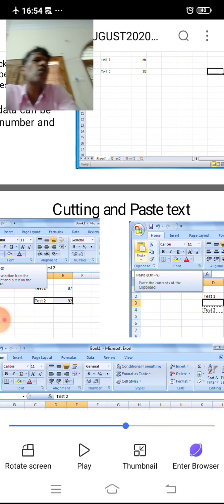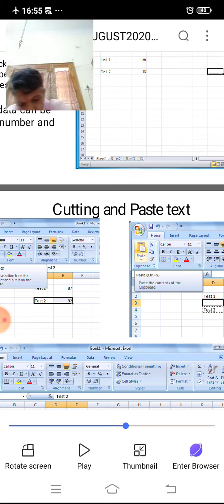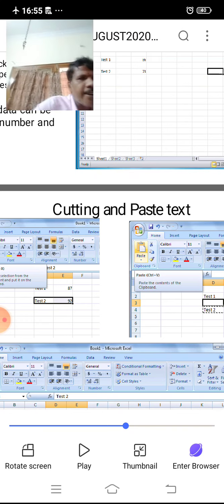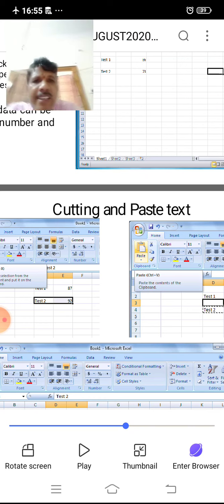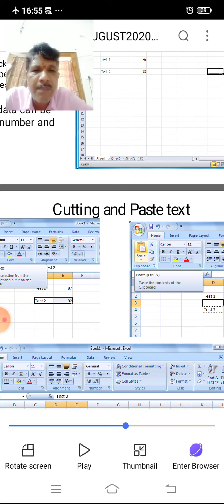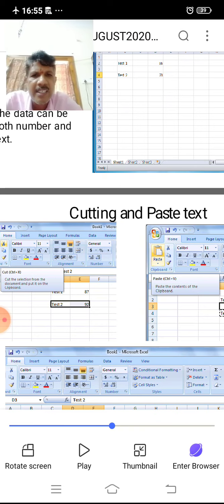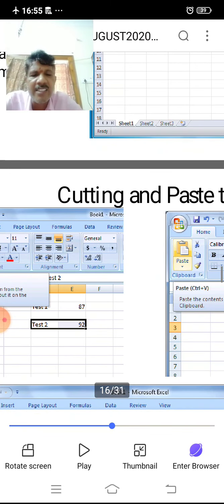We know that in MS Word, if you want to move a particular text from one place to another, we use the cut and paste options. Similarly, such cut and paste options are available in MS Excel also. There, before cutting the text, we first select the concerned text. Here also the same thing: the user has to select the text which is to be cut. Here Test 2 is selected.